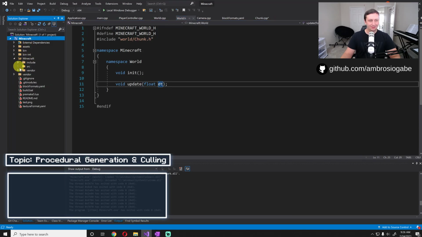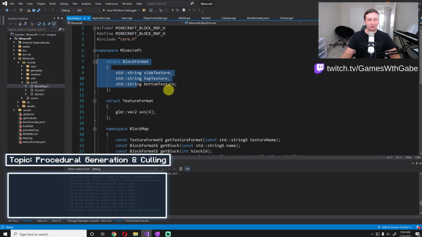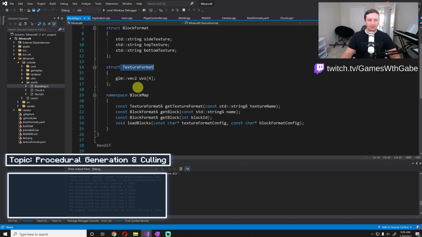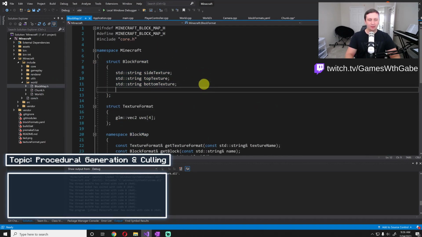Let's see. Okay, let's go into here. I think this is going to be inside of core. Nope, inside of world. Block map. Okay, that makes sense. Cool. So we have this block map thing, which has a block format, texture format, and then this block map. The block format, I guess we should add in a value that's like bool is transparent. And we can add a bit set and then set a bunch of different things in the future.